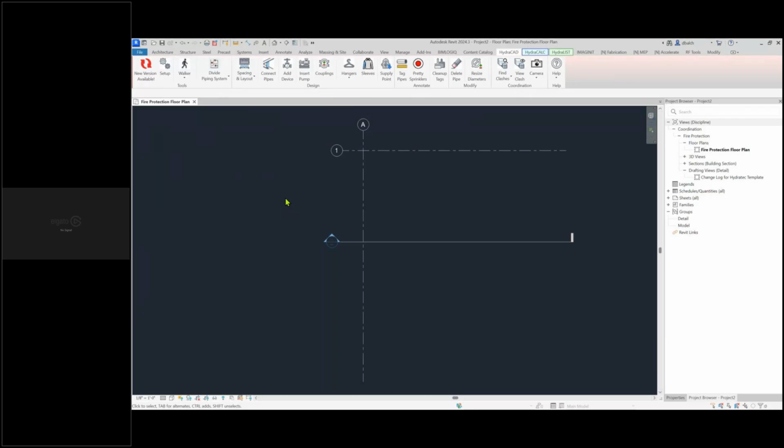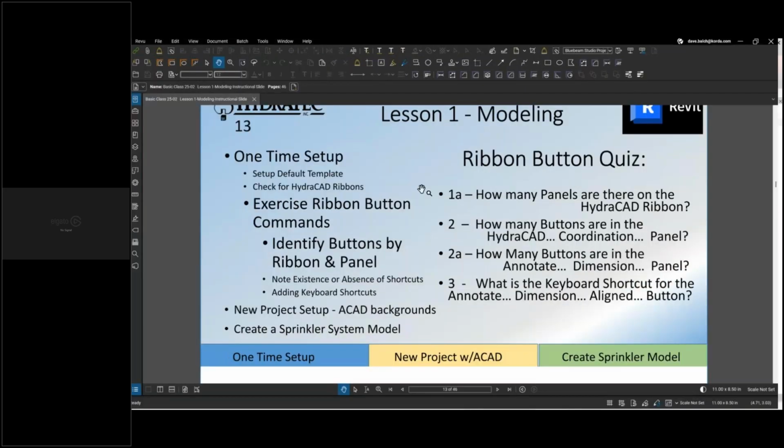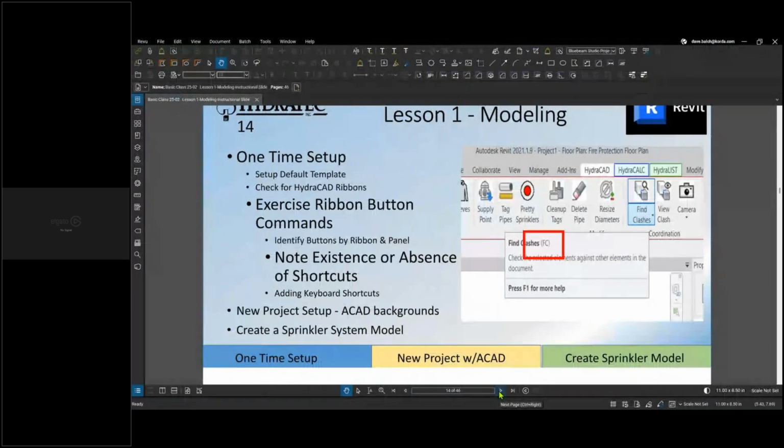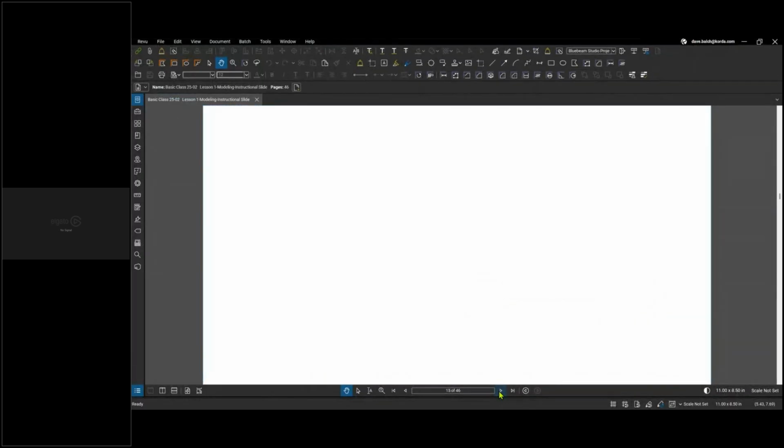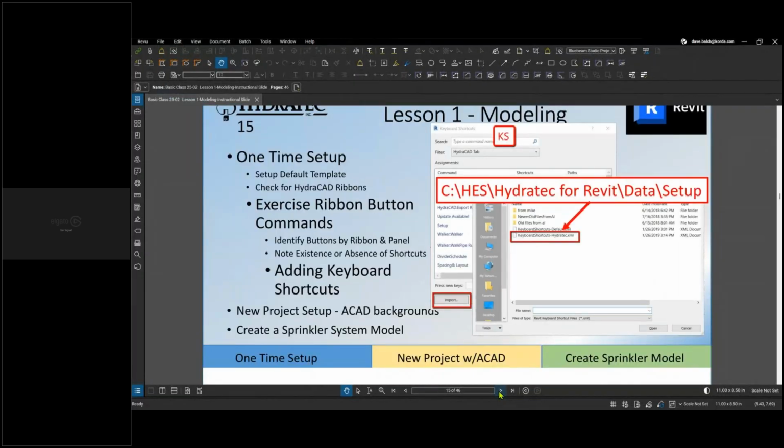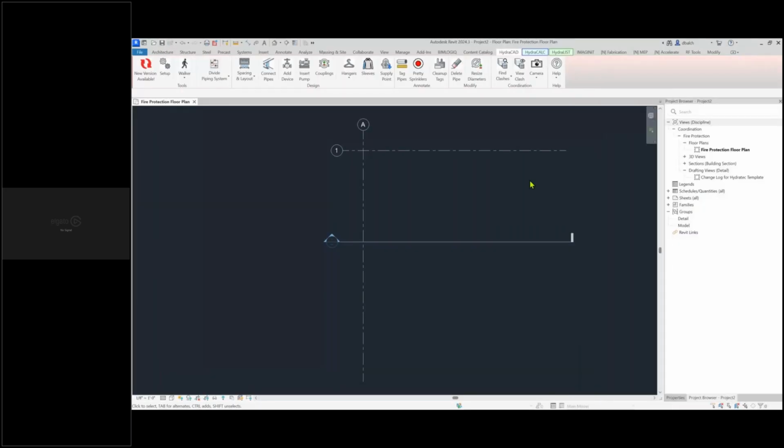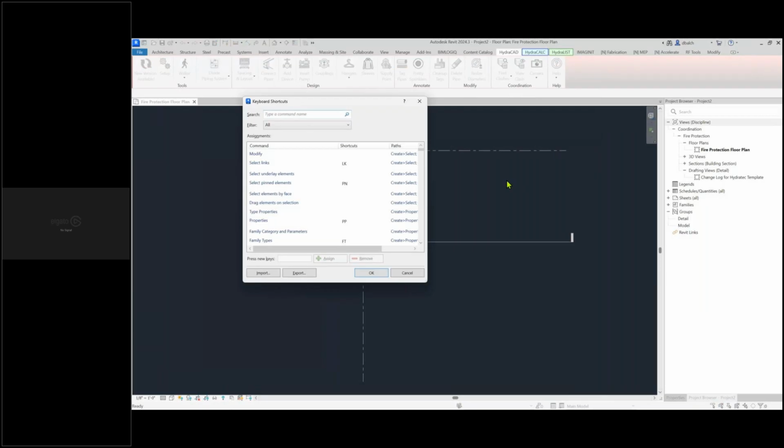All right, so let's go on to slide 14. And cool, we do this one in a hurry. We've already noted the existence or the absence of keyboard shortcuts. So let's go to step 15 and follow some instructions here. This is to get keyboard shortcuts on all those Hydratec buttons. So it says we're going to type KS, which for most of us is the keyboard shortcut for keyboard shortcuts, unless Dave messed that up already. No, that one I like.